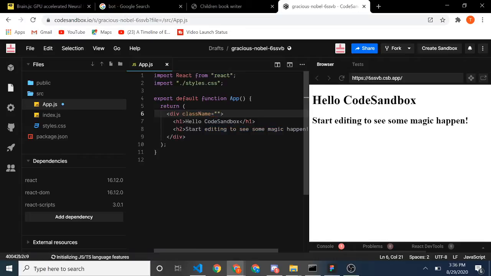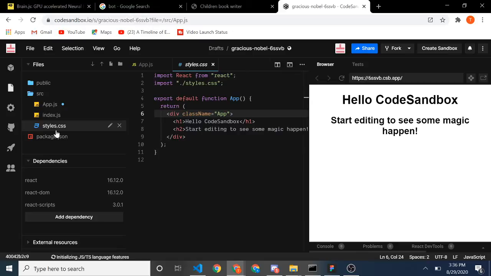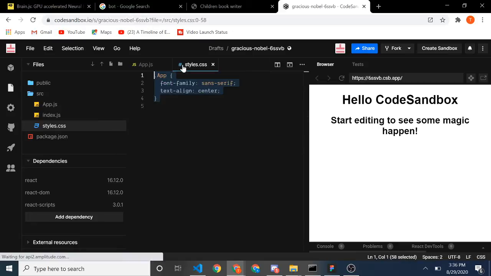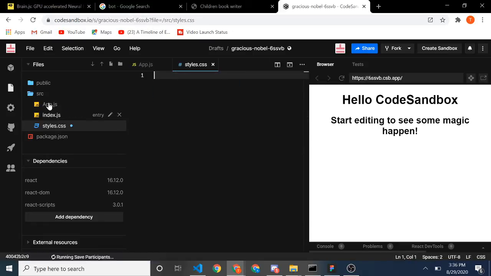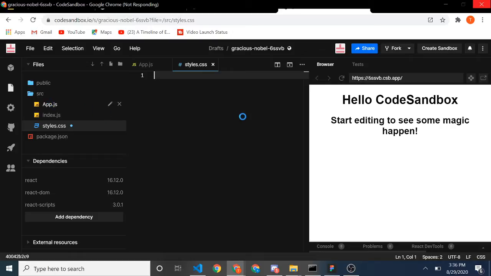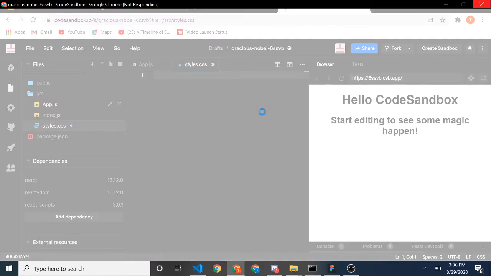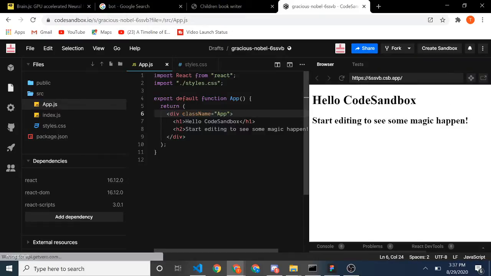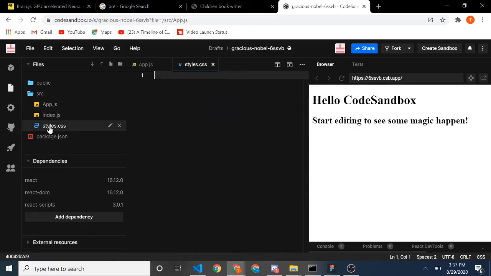Now, before I even start creating that, I have to get rid of the styles.css. I'm just going to delete this app class, and I'm going to use Pascal case. Click on make app, and I'm just going to do that. So keep this consistent, and when you want, we can just use these curly brackets.